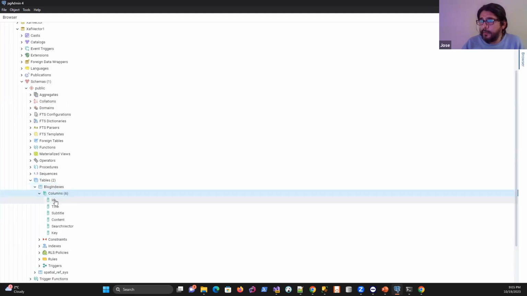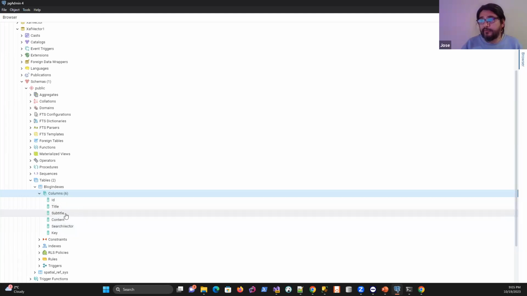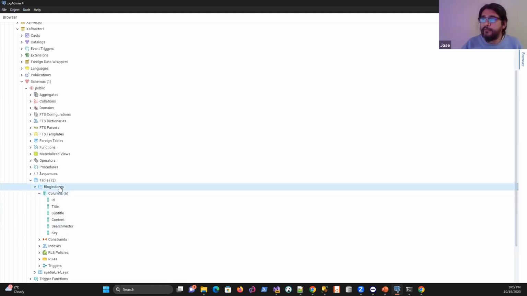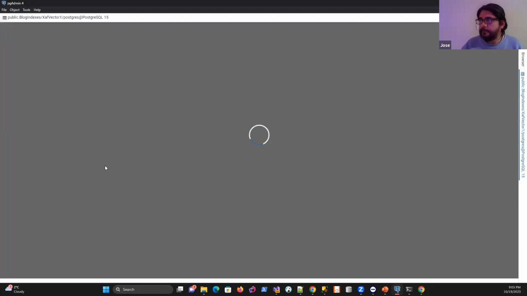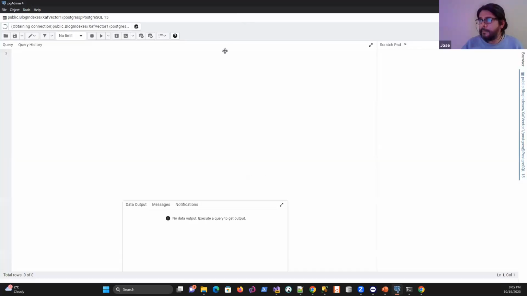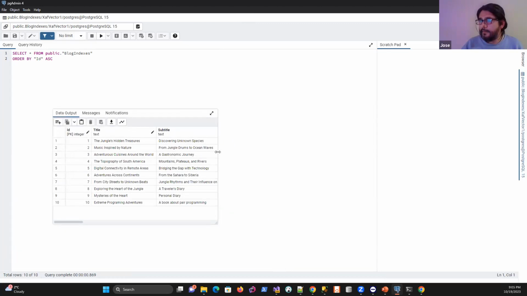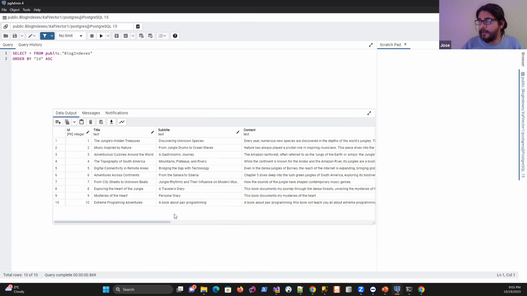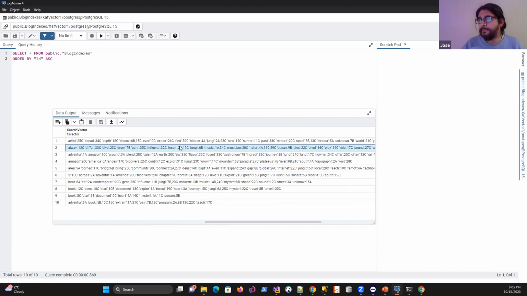But if we check the columns, we have everything that we defined in the object plus the vector column, which is computed. So this vector is computed out of the values of title, subtitle, and content. If we view the data here, here is the output. These are basically text columns, nothing special in there. And these are the vectors.